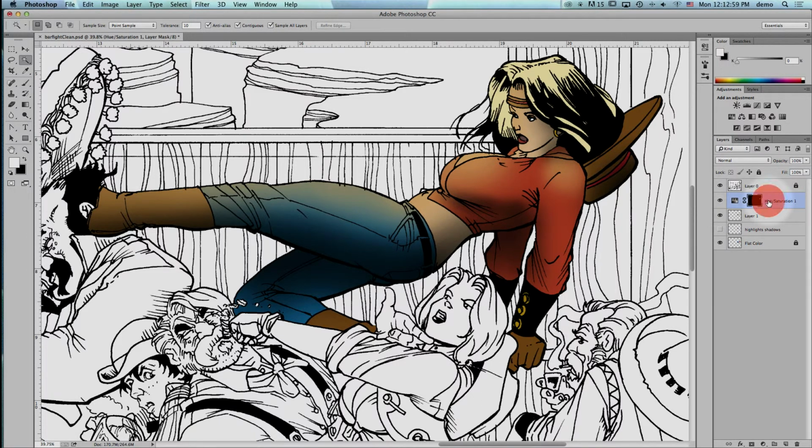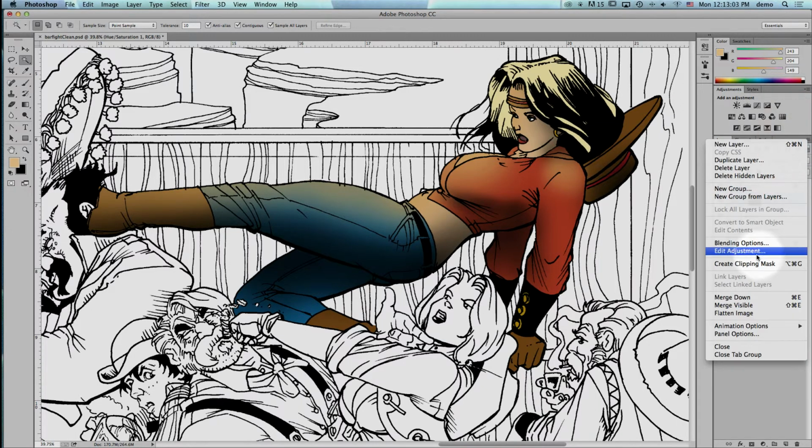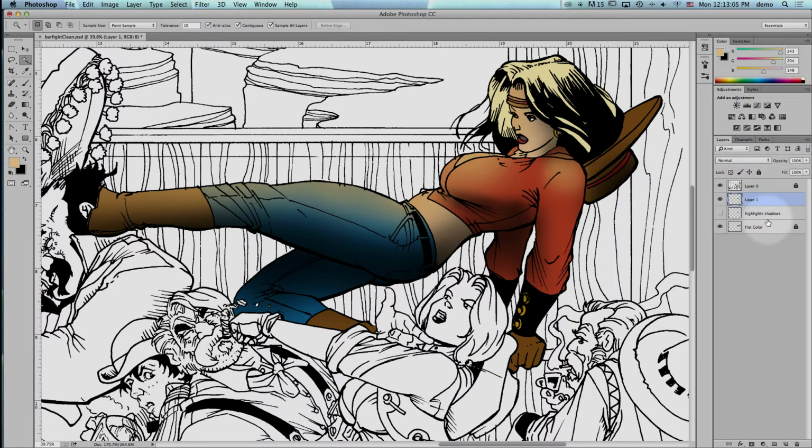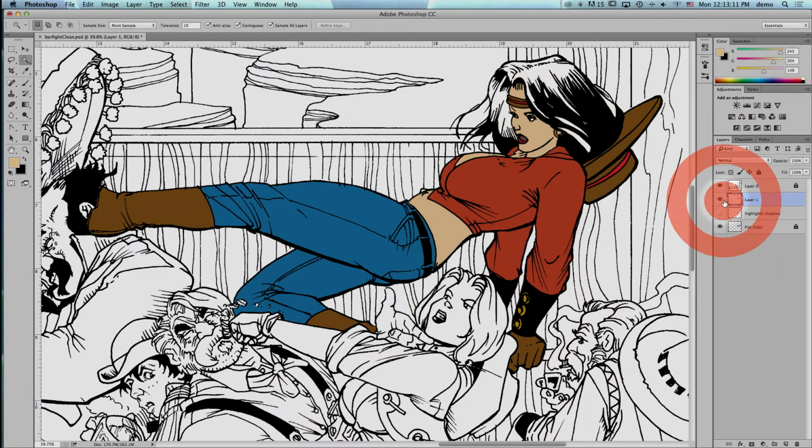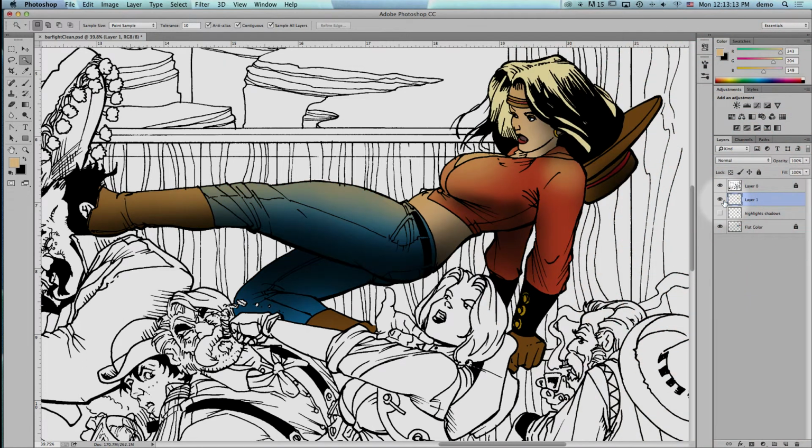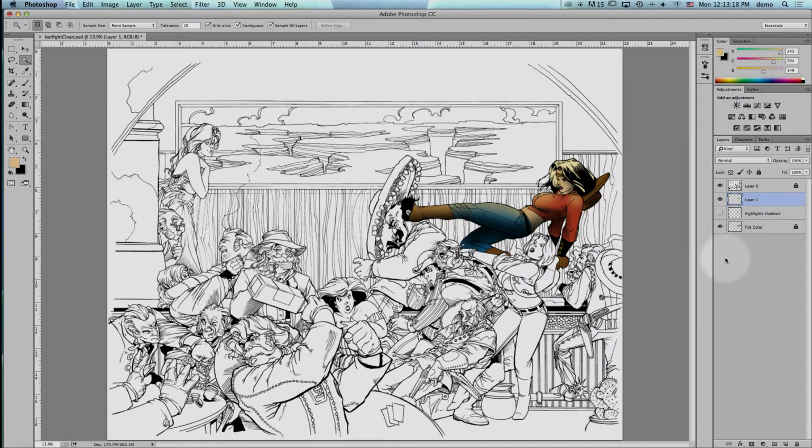Okay, and just for giggles, I will also bring these two layers together. This is called merge down. So I just flattened that color into that particular layer. And you can see the highlights and shadows work that way. So as you're already aware, the whole project now is to take your flattened values and to do highlights and shadows across everything. Good luck.